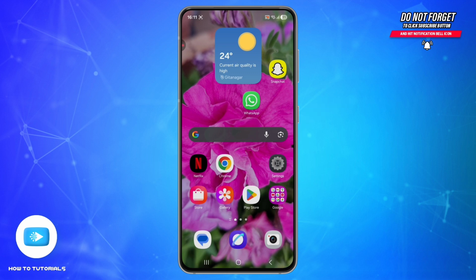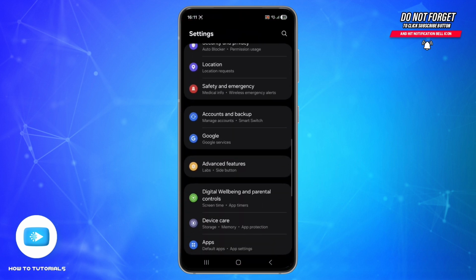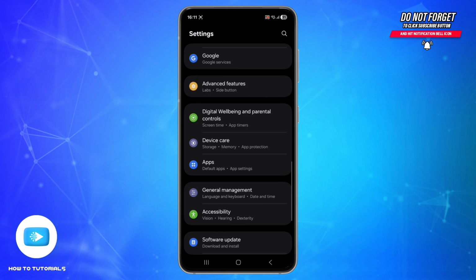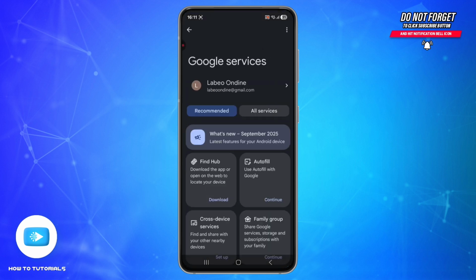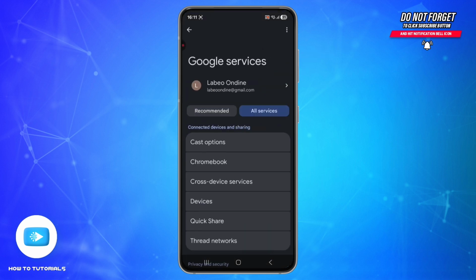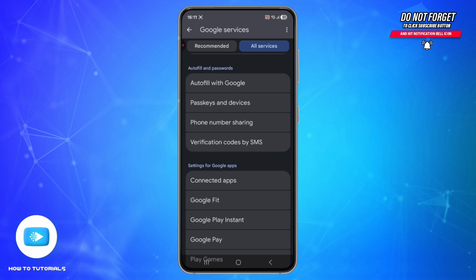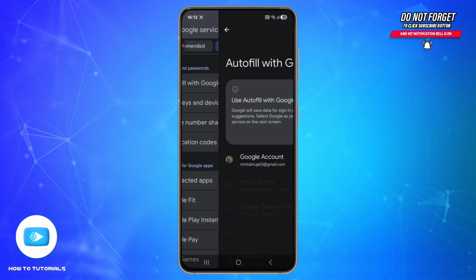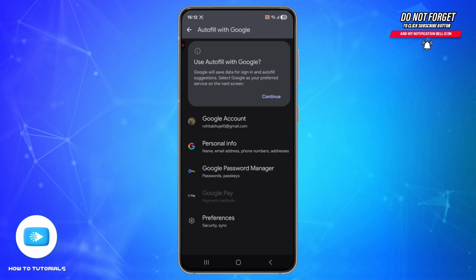First, open Settings, scroll down and find this option called Google and tap on it. And go to All Services. Scroll down until you reach Autofill and Password section, and here tap on Autofill with Google. Scroll down and select Google Password Manager.